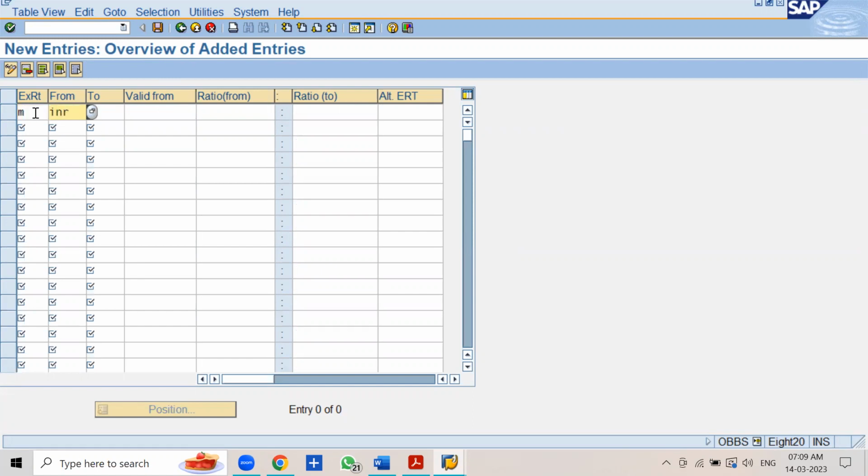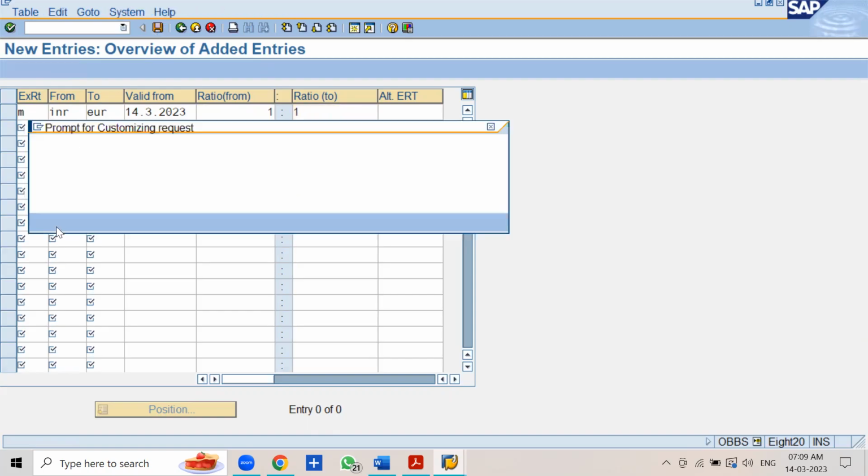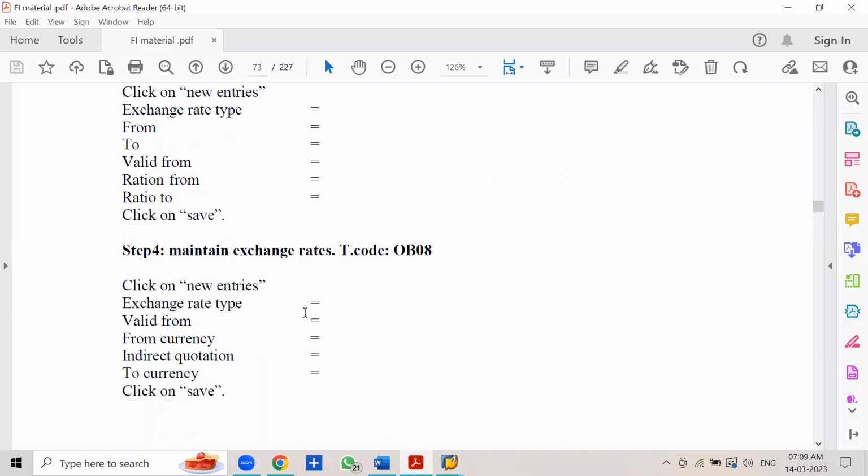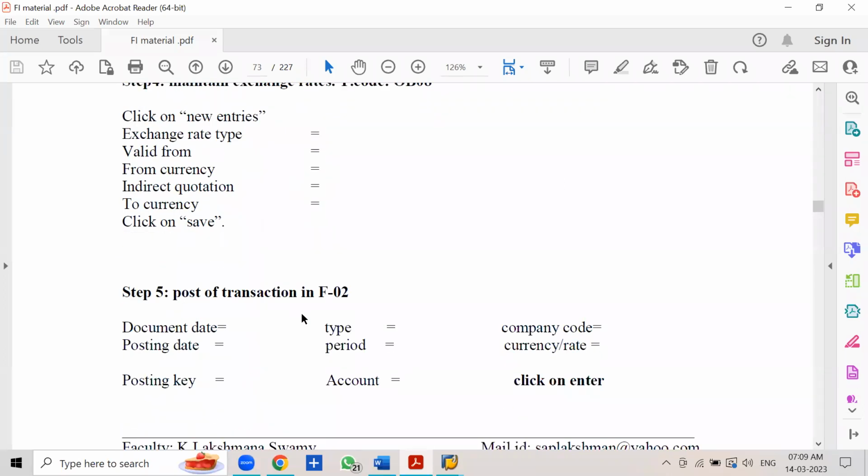From is equal to INR to EUR, valid from 14/3/2023. Ratio from 1, ratio to 1. Click on save. Now, you have to maintain the exchange rate. Every day again, you have to maintain what is the euros rate.